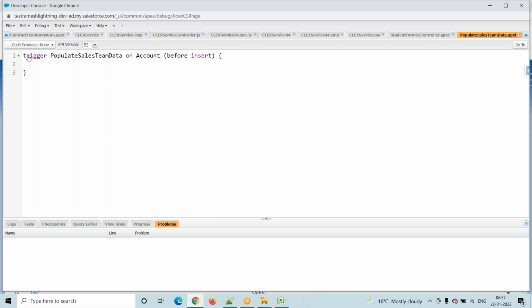See, trigger, this is my trigger name, on the account object, this is the account object API. When this trigger fires, we have to tell the system while creating a record. Creating means technically we will call it an insert operation, right? In the insert, two types are there: one is before insert and the other is after insert. Here we are going with before insert. Why we are going with it, I will explain.